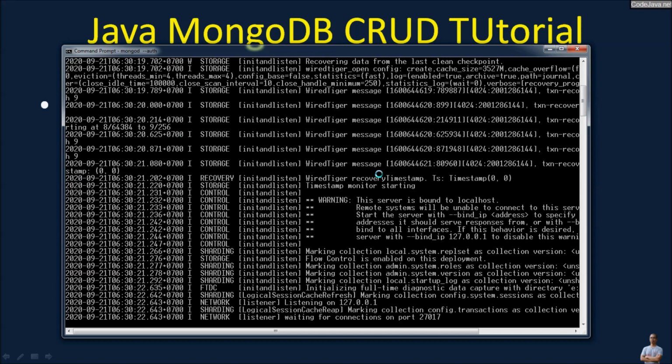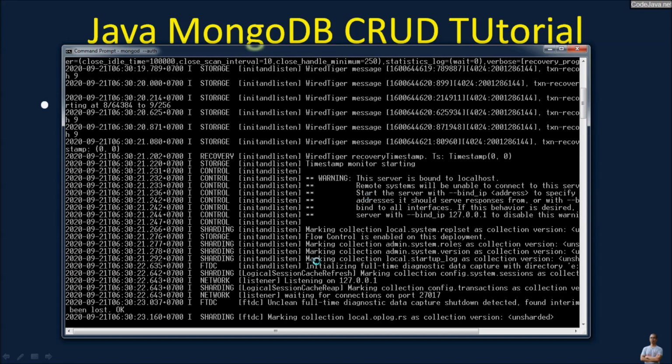Okay, the server is being started, and you can see it says listening on 127.0.0.1 here. That means the MongoDB server is listening on localhost on this port number 27017.